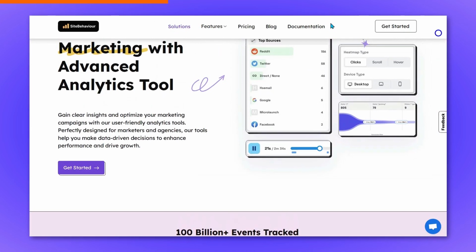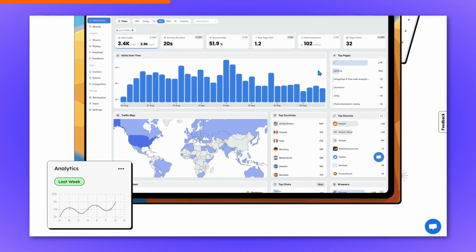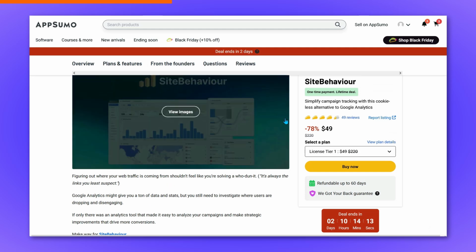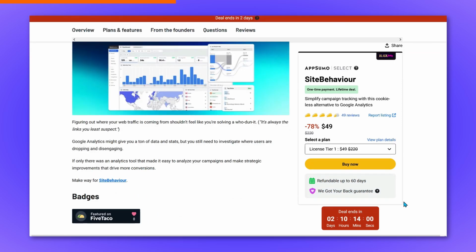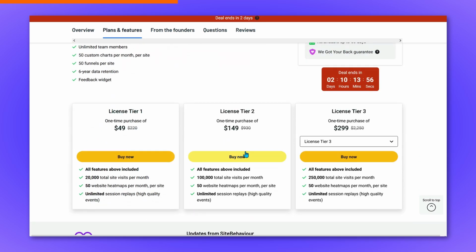Right then, I think it's time to dive into SiteBehaviour and take a look. Okay, firstly though, before we dive into the website, it's worth noting that SiteBehaviour is leaving AppSumo in less than 2 days now. So I know this video is a bit last minute. I think it's worth picking up if you run a small web design agency or a freelance business.